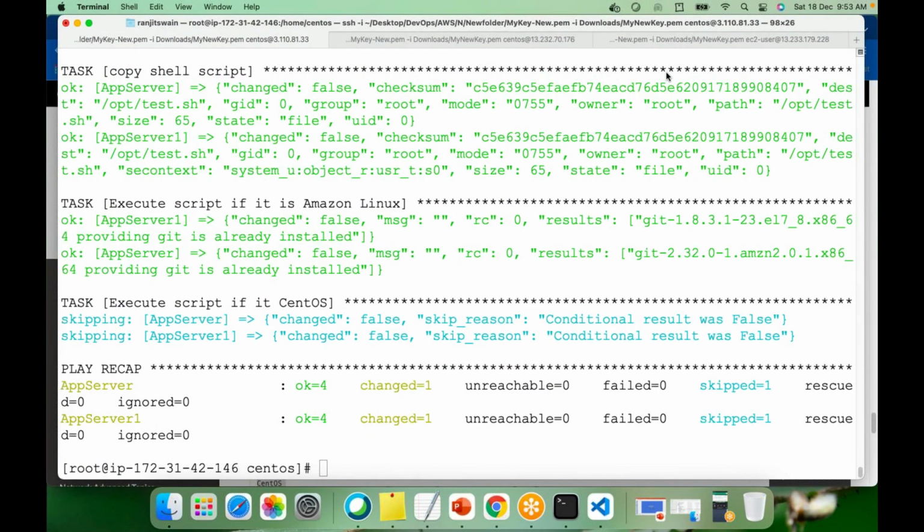Okay. So what happened here? Why is it... execute script? Okay. So execute script runs if it is CentOS, right? For both the servers, it just skipped it because we gave Windows instead of CentOS. We gave Windows, right?